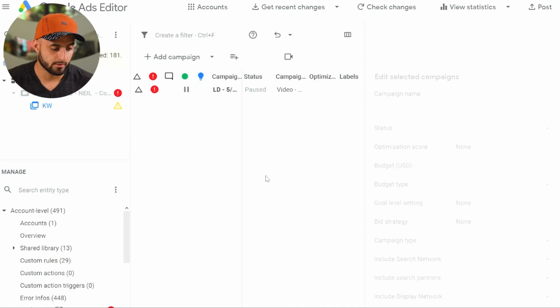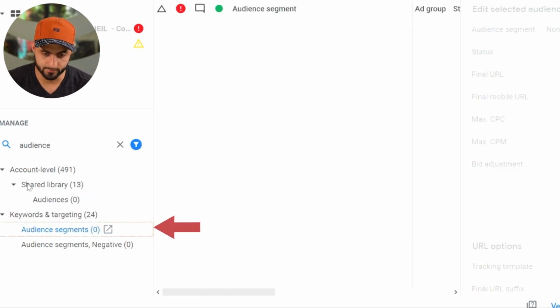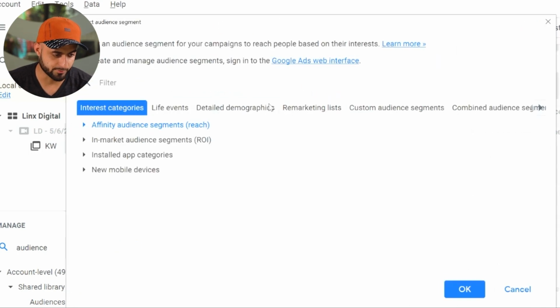Life events is one of the specific targeting options that you can use, and I'm going to show you here on my screen. So let's just dive right in. We want to go to audiences. So I'm using the Google Ads Editor. When we're in audiences, what we want to do is go to audience segment. Let's go here. So here you're going to have the different options.